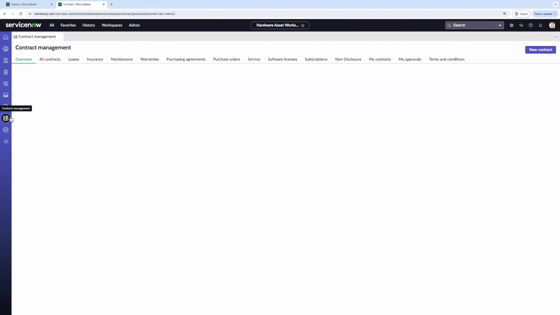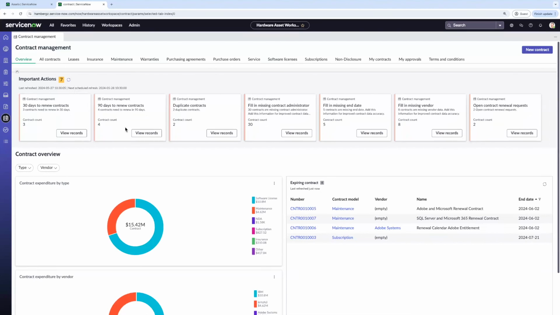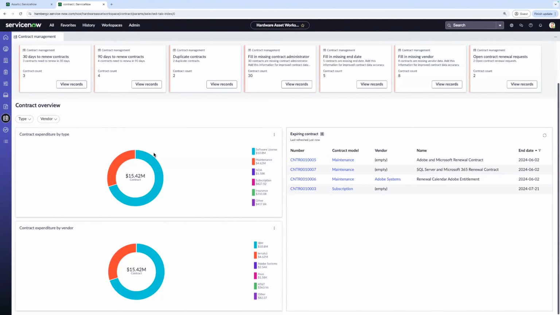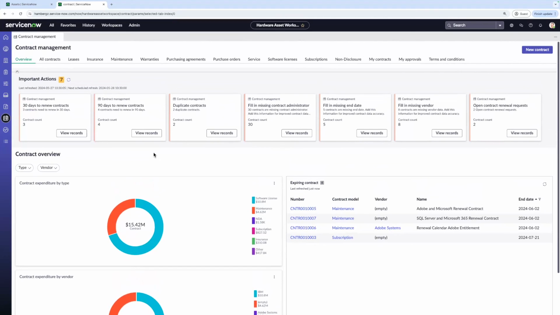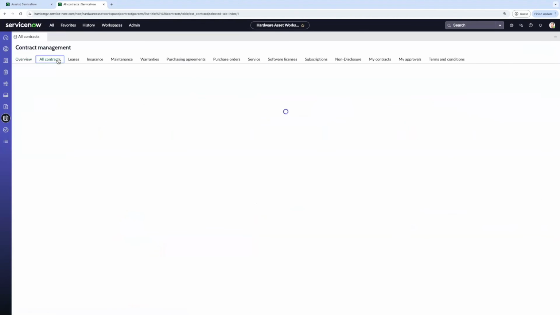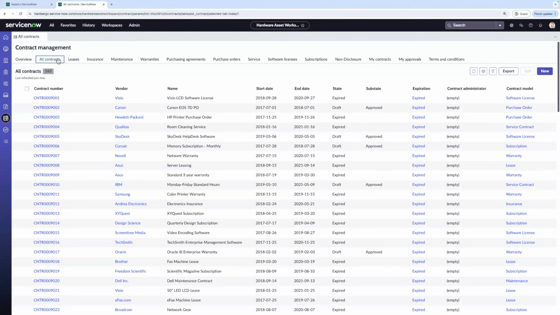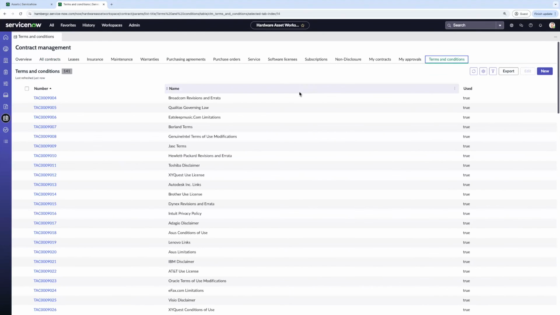We're now going to pop over to contract management so that we can understand and view all of our different hardware and software contracts. It's going to pull information like contract expenditure by type, by the vendor, what are those expiring contracts that are coming up, as well as being able to filter out what type of contract it specifically is, so we can get that visibility into all of our contracts. But if we wanted to look at this from a specific type of contract level, we could see our leases, insurance, maintenance, subscriptions, as well as our terms and conditions that are tied to these contracts.